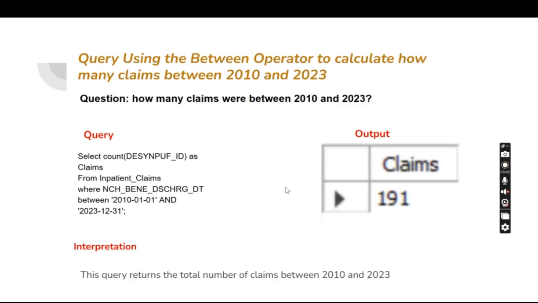So for the next query, I tried to show the use of the BETWEEN operator to calculate how many claims were between 2010 and 2023. So my question was, how many claims were between 2010 and 2023?